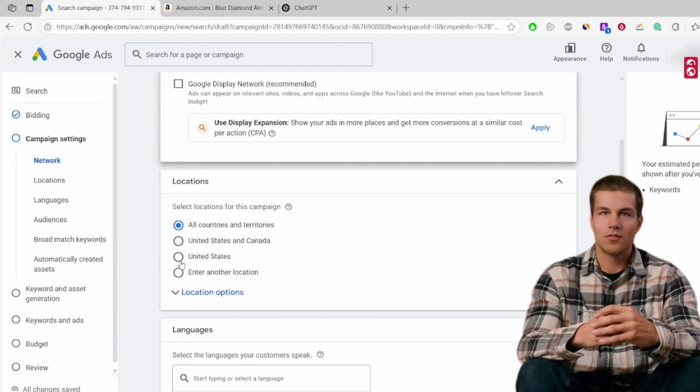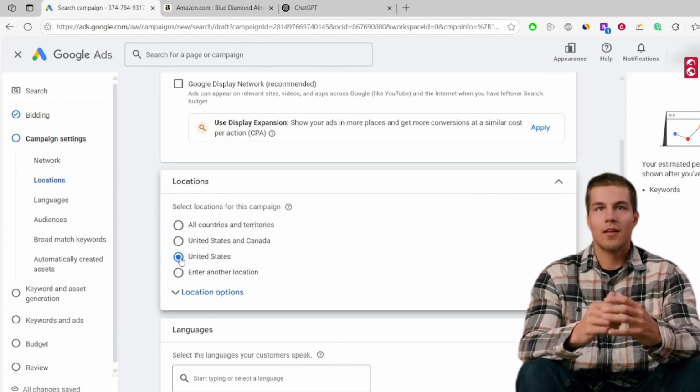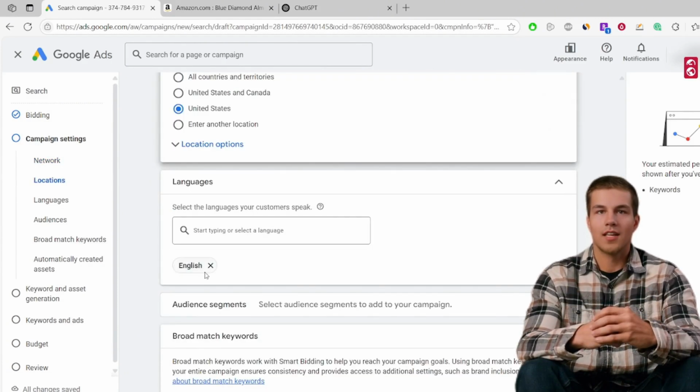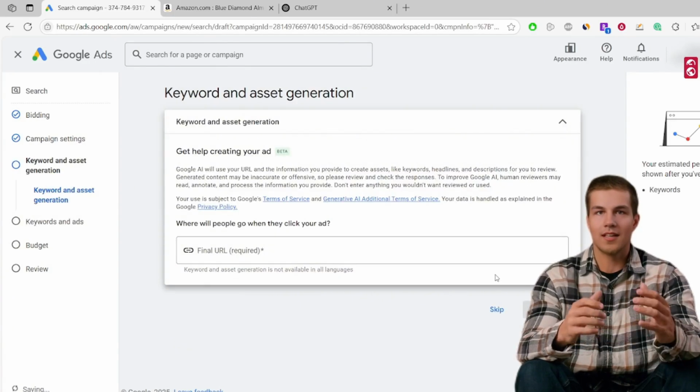If you're targeting the US marketplace, select the United States here. If you're targeting a European marketplace, just select the relevant European countries. This section is for language. You don't need to change anything, just click next.